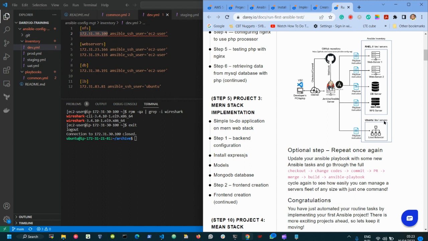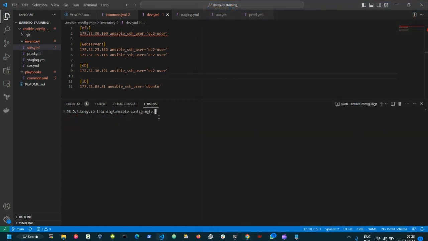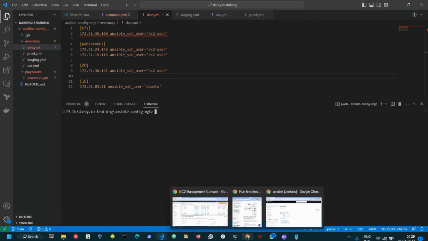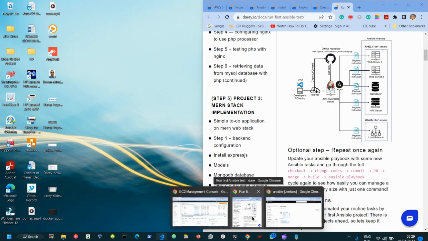Okay, hope it is clear before we move further. Do you have questions? If you have questions, please feel free to ask. Well, all right, so let's look at the instruction again so we know what to do next. Okay, as we can see in the instruction, we are to check out to another branch. Okay, change course, merge commit.